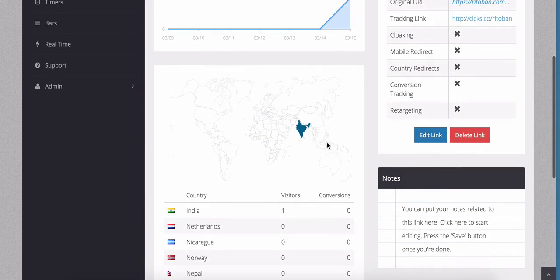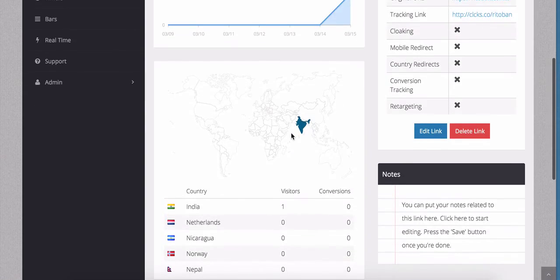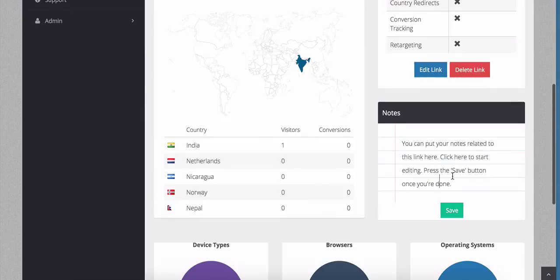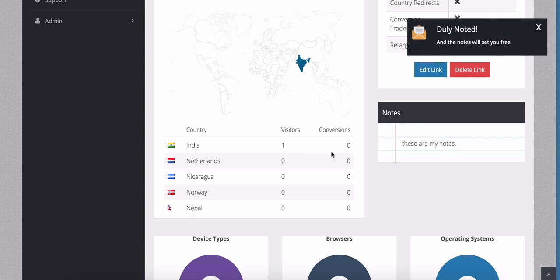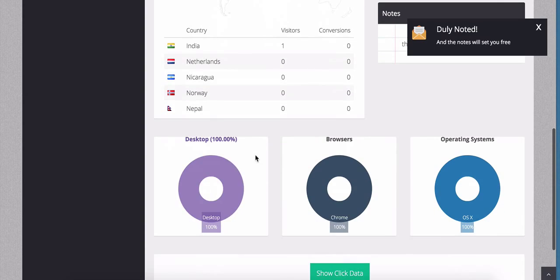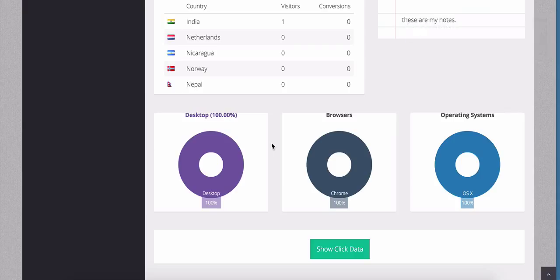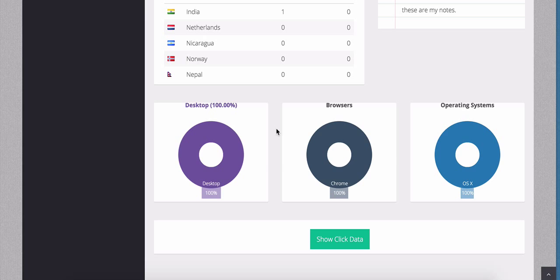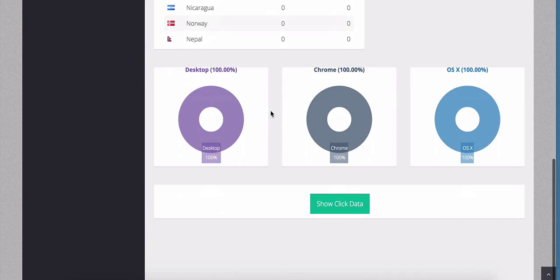You can see which country your clicks come from, how many clicks you've gotten in the last few days. You can put any sorts of notes here. So for example, these are my notes. You can save this, and I will save it for you. It'll also show you a lot of data. This is one thing where IMConversion stands out. We show you all sorts of data for all your clicks and visitors. So this is desktop, Chrome, and OS X, which is the one click that we just made. So this is my computer.